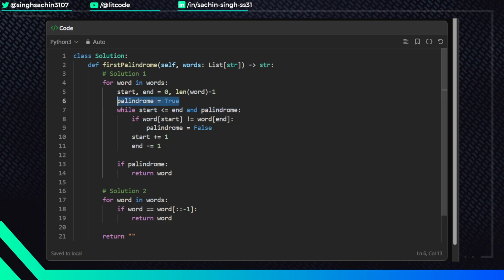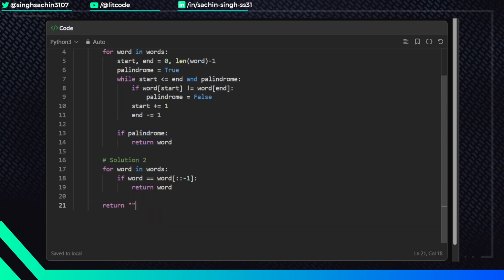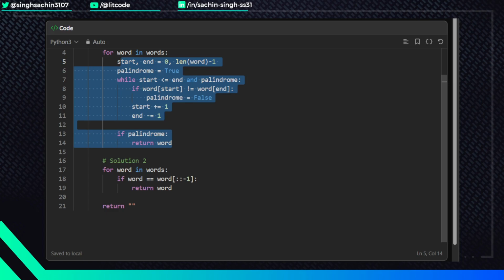So we are assuming that this string is a palindrome, but we will keep on checking it. As soon as I find that the characters my pointers are pointing to are not the same, I'll simply say this is not a palindrome and we need not process anything further. And these were the steps we were talking about for the pointers. In the left pointer, or the start pointer, we are incrementing by 1, and in the end pointer, or the right pointer, we are decrementing by 1. If we were able to successfully complete this whole loop and the value of palindrome is still true, then we can simply return the word. If we are not able to find any solution after iterating the complete list, we will simply return an empty string.